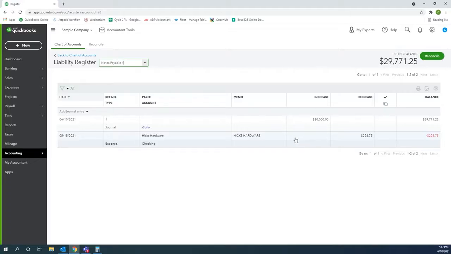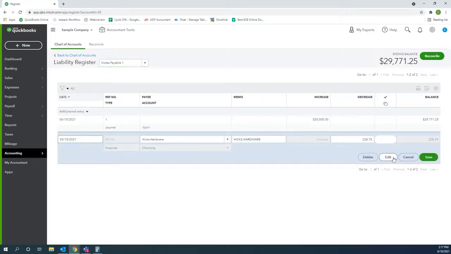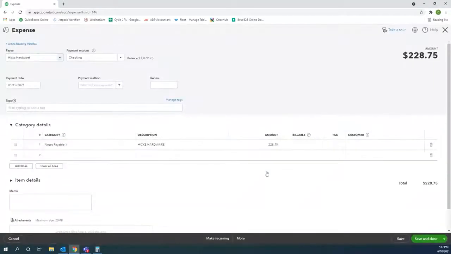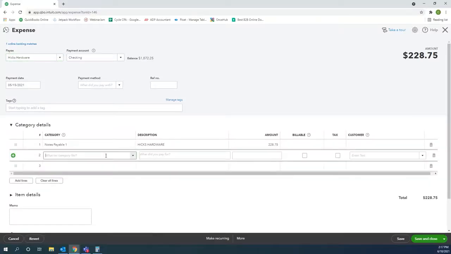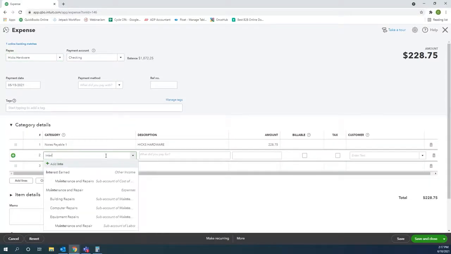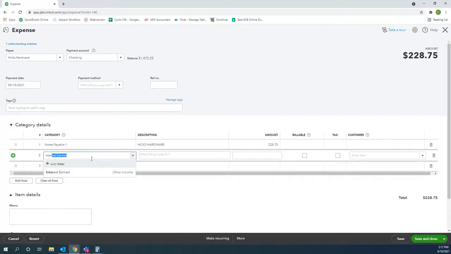And let's say you have your bank statement pulled up, right? And the bank says that you've paid $10 towards interest. So then you will want to go in here and put interest expense.